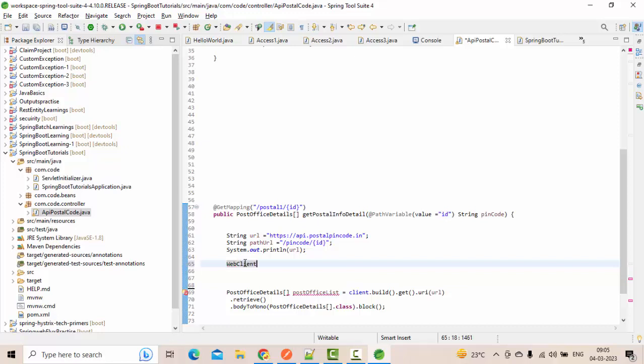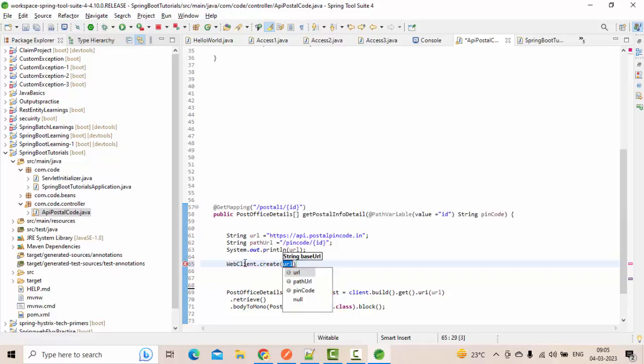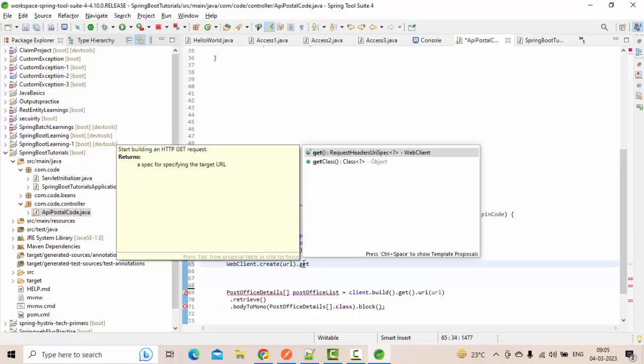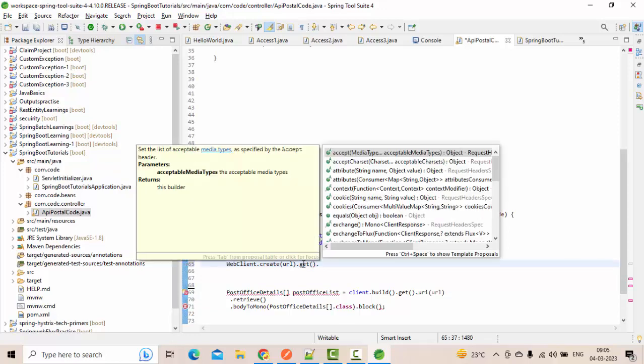So how do I send a path variable? Simple, WebClient dot, here we are going to create this. There were two methods with the same name, that is, overloaded methods, right? So I am taking the one which has the parameter, and I am passing my base URL here. That is good. Then I am hitting the get request here. Now where do we pass path parameters, right?